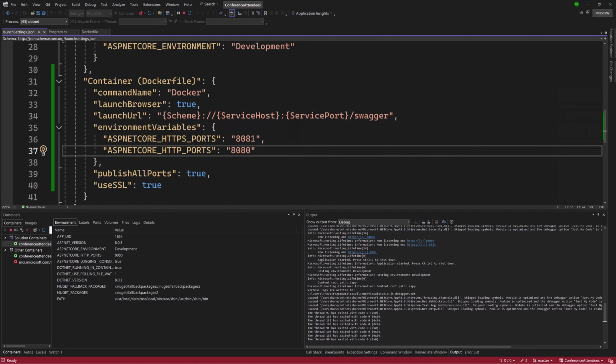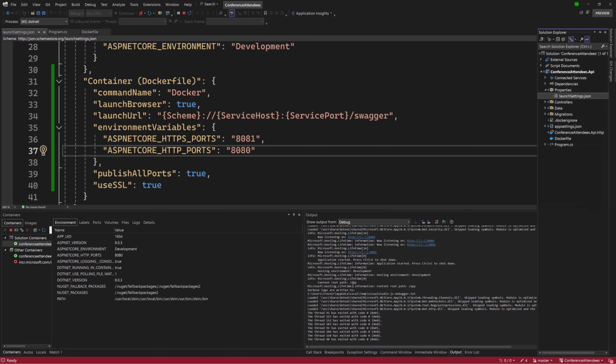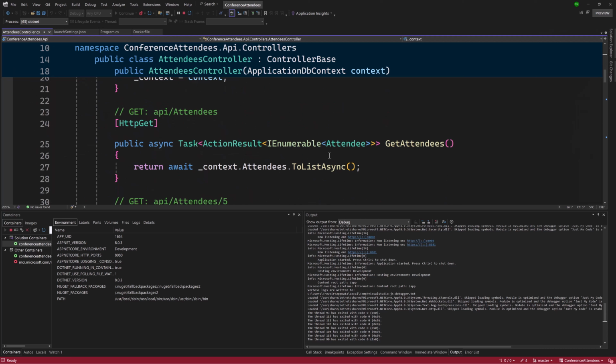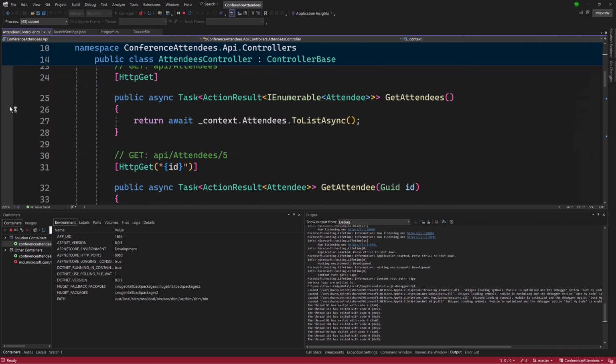Now, finally, I'm going to run a quick test where I'm going to just show you that we're in debug mode. And that means even though we're running as a container, we can still carry out our debugging activities as we need to. So let us say I wanted to set a breakpoint on the get attendees endpoint for the project.